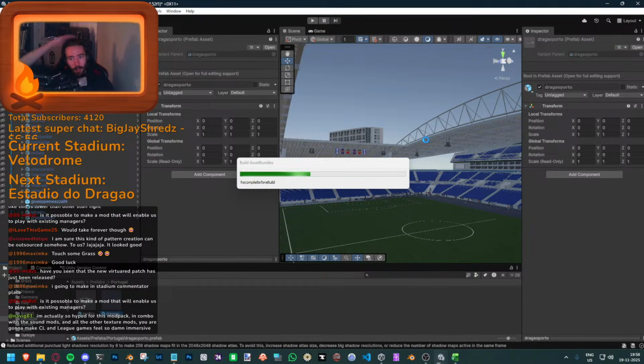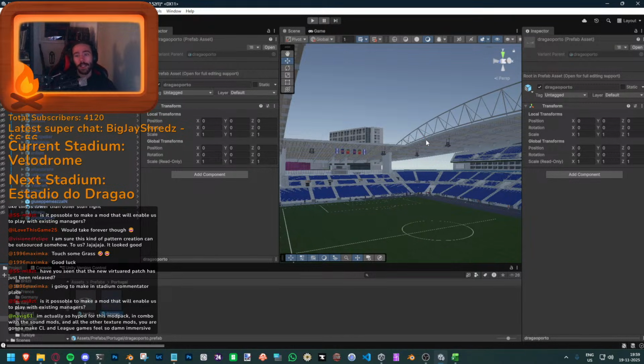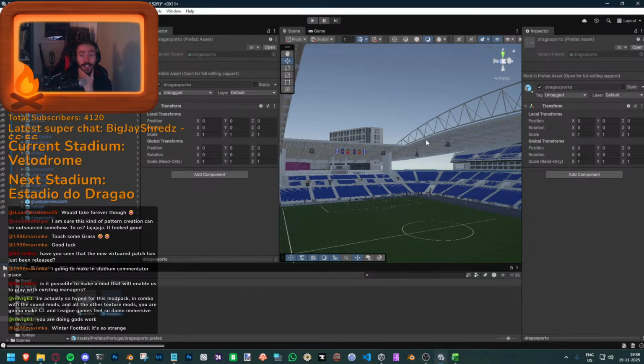Hopefully this mod pack is coming with sound mods and all the other texture mods. You're gonna make the Champions League. Yeah, that was the goal when I started. Is it possible to make a mod that will enable us to play as existing managers? I don't know how, as you mean... Ah, thanks, Navig. But you mean as existing managers in the saves, or in the matches itself? Because I think at some point we will probably be able to, but it will take a little while. Maybe even this entire year.